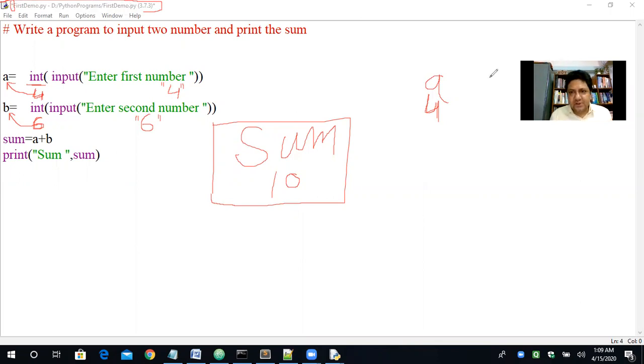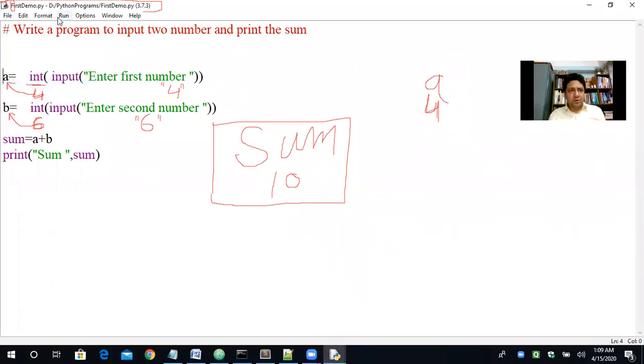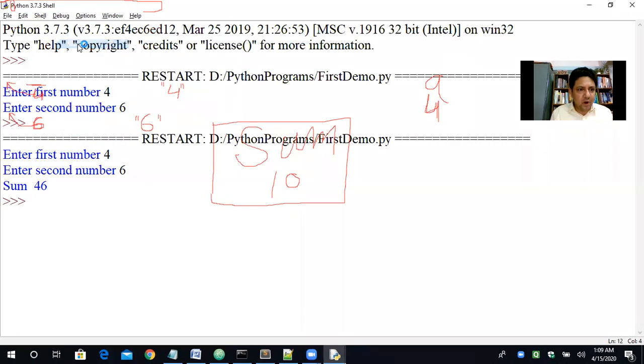So what do we have to do for saving the file? Just click on the save button and it will be saved. Now you can see all the asterisks are removed, which means this file is saved. Now we can run. For running, go to the Run menu and click on Run Module.